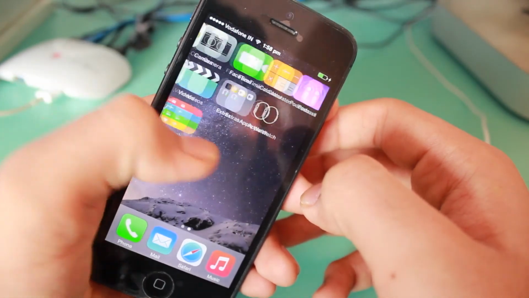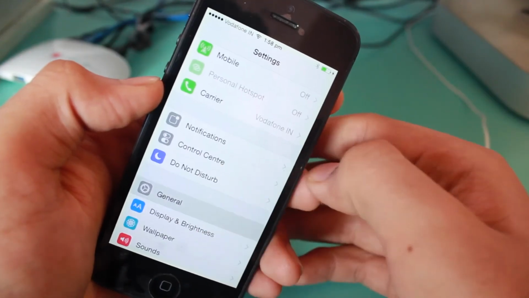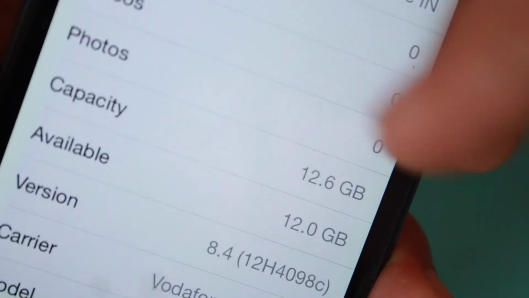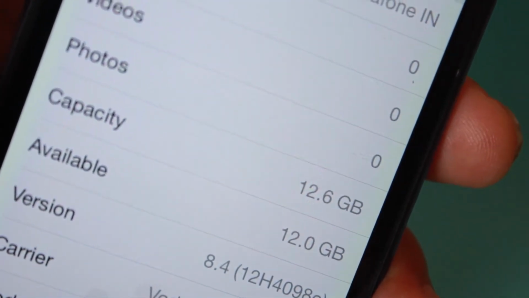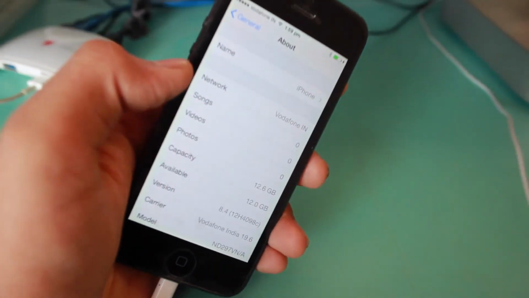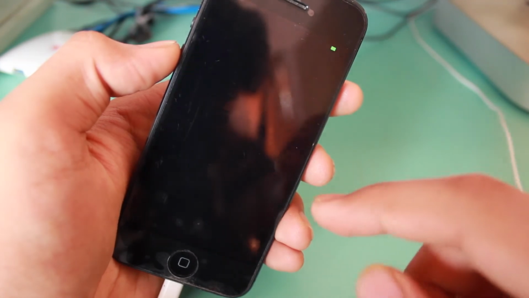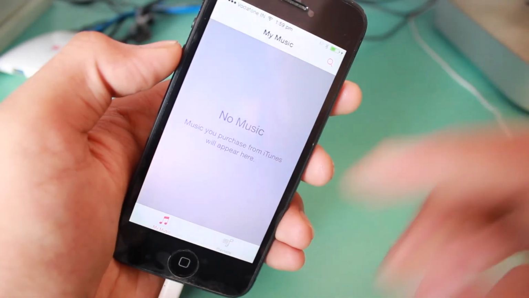We have successfully updated to iOS 8.4. Let's go into General, About, and you can see, I hope it's clearly visible, that the version has been updated to iOS 8.4, which means we have successfully updated our iPhone to iOS 8.4. The basic update was the music application, which is super exciting and quite good.